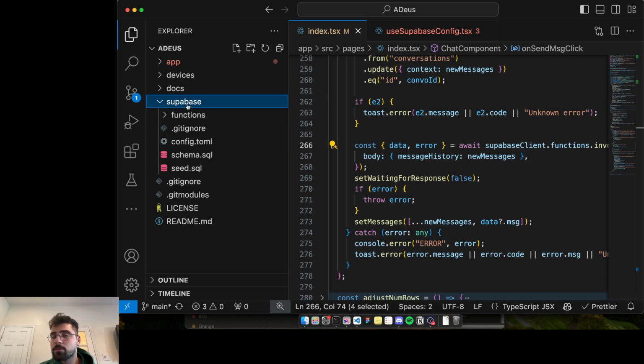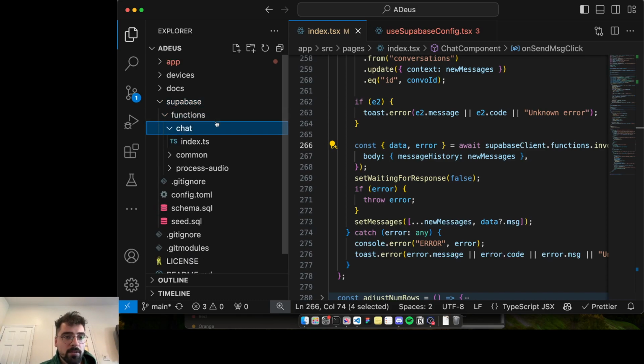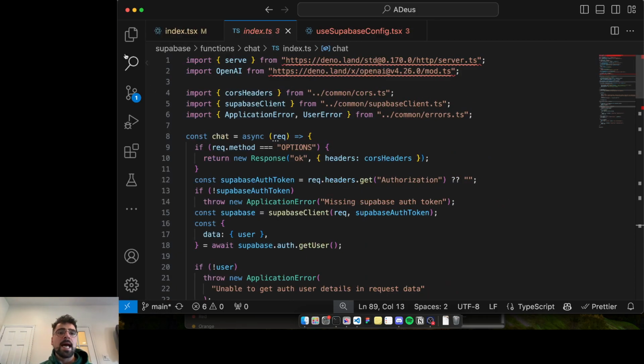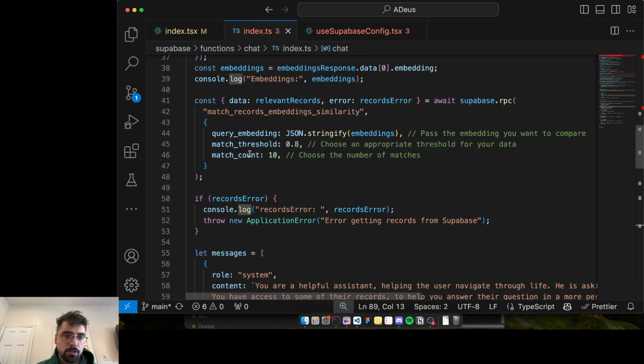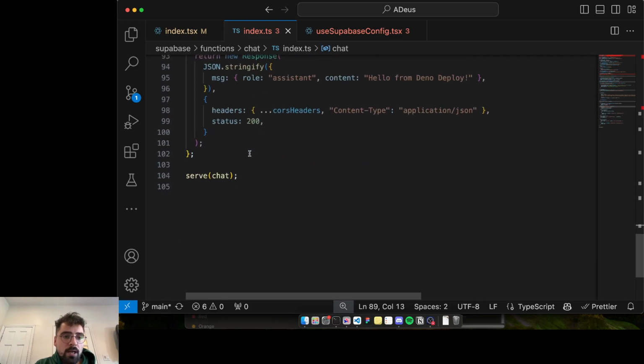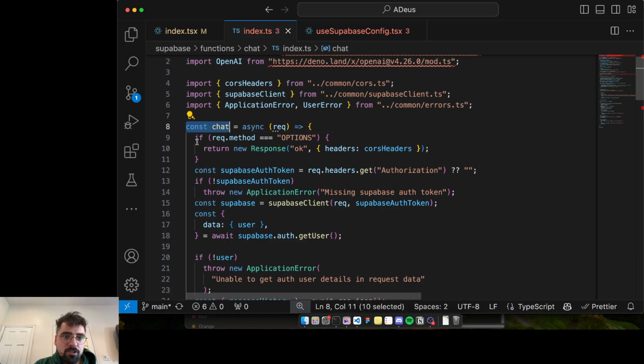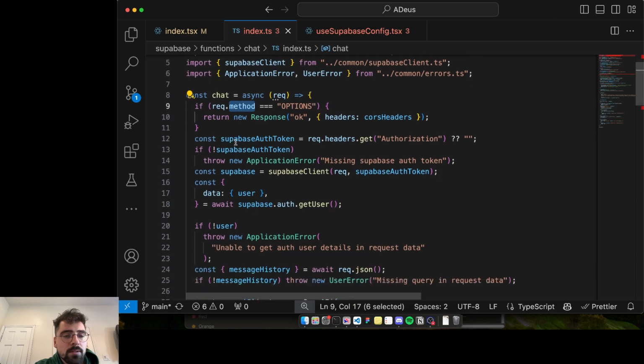Supabase function. So going back to Supabase, we have Supabase functions, chat, and index.typescript. And again, this is a Deno function, so it is a serverless function, and we serve it, the chat. And yeah, same here. I'm not sure why we do CORS here, not in the other function. Yeah, this is probably not needed.